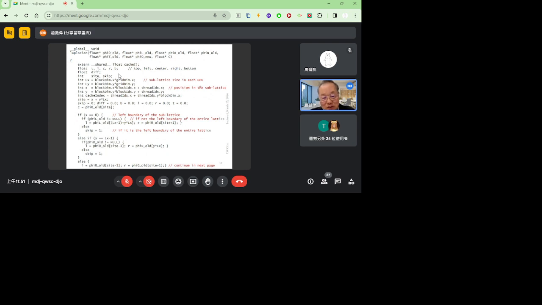And the logic is quite obvious. Because we have many GPUs, we have to access the data from the neighboring GPU when we come to a lattice site on the boundary of the sublattice handled by each GPU, with the global boundary condition of the entire lattice fixed.